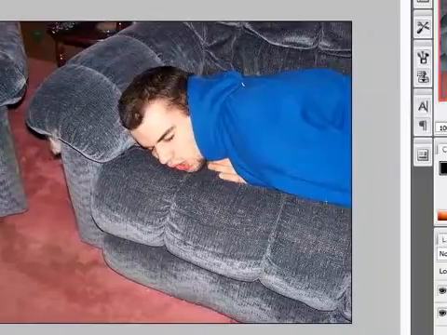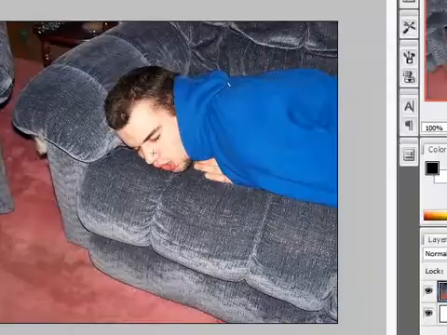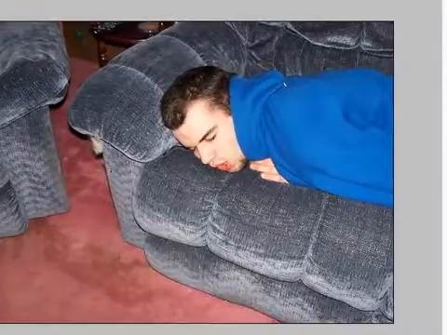And let's say I wanted only to show him and not the background at all. He's like, oh, this is a really good picture, but this couch is in the way. You gotta get it out of here. So, I'm gonna do that for him.